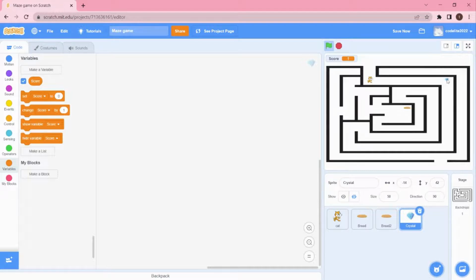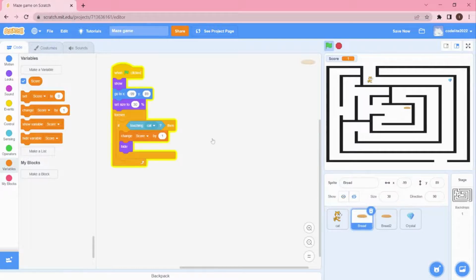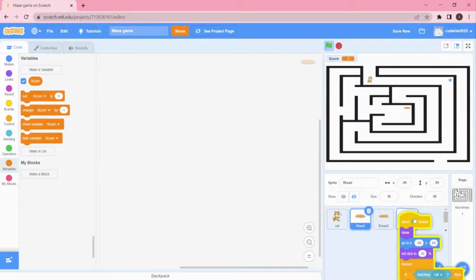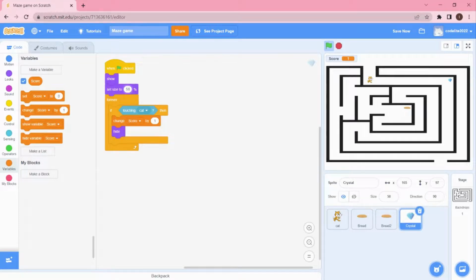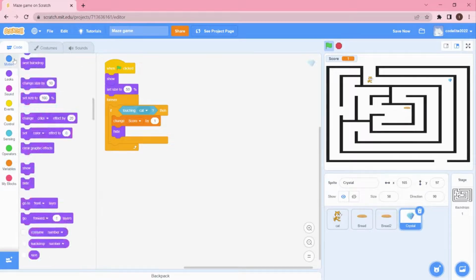So if it is moving here, if it is touching the crystal, then it is going to get -1. So what I'm going to do, drag this, put it inside this. So you can see it is added here. Only the position needs to be changed. Delete block, and the size should be 50%.